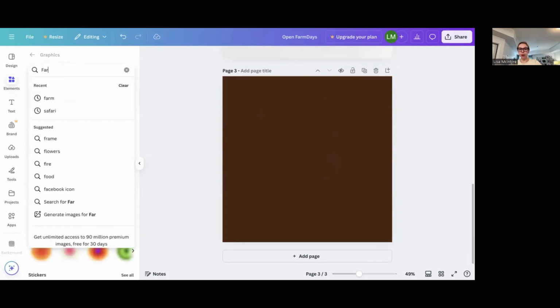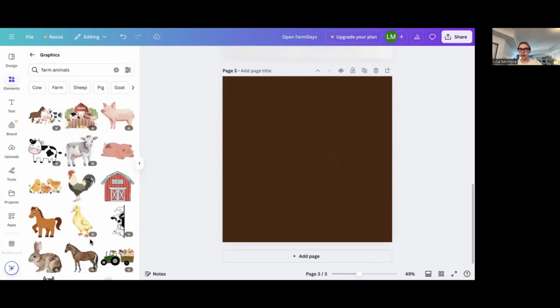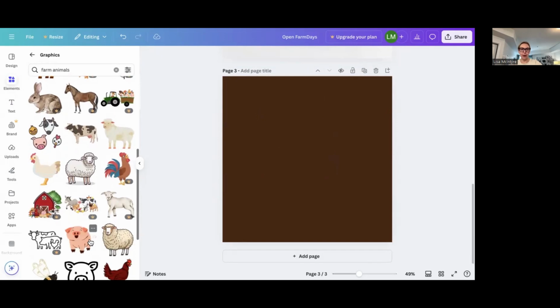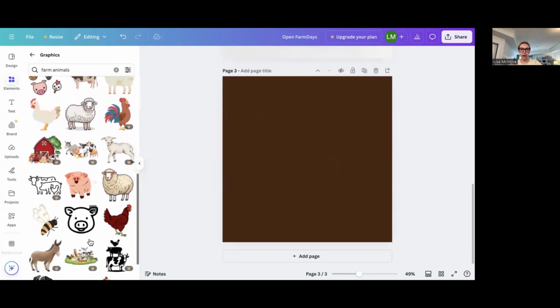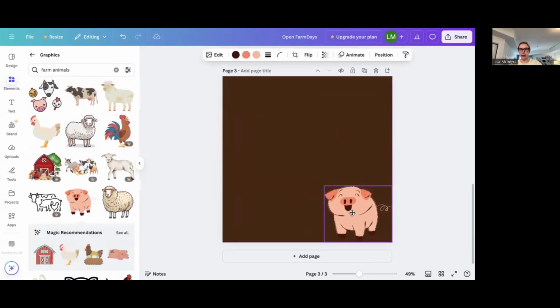So we can put in farm animals and see what comes up. So maybe you have a petting zoo as part of your experience for Open Farm Days. You can add in some different animals and layer them in, like the little happy pig. So we can put them in our image.